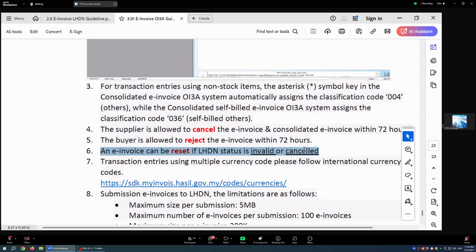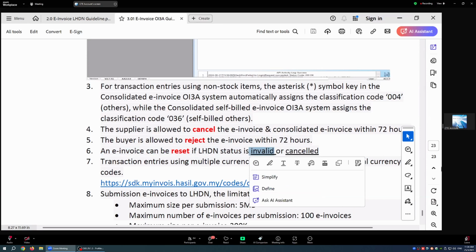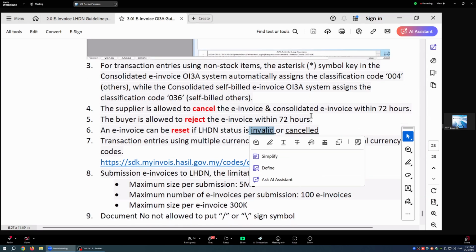When you're facing invalid or cancel, somehow, as I say, please go to my invoice portal, check whether it is valid or maybe only 3A invalid. Okay? So this thing can happen. Unless LHDM both are invalid, then you can reset and resubmit again.